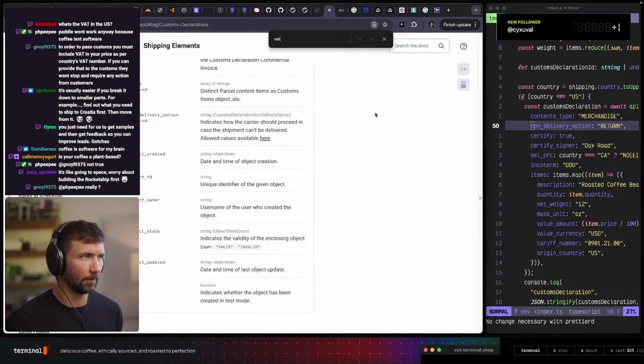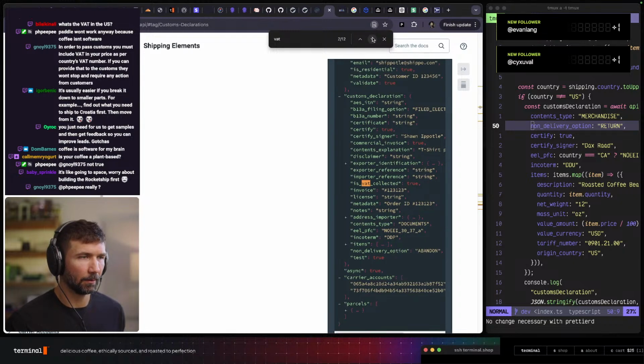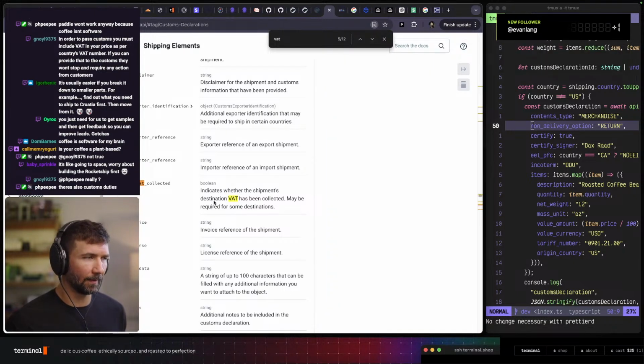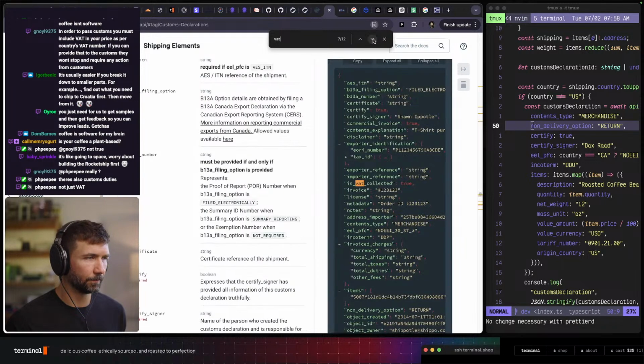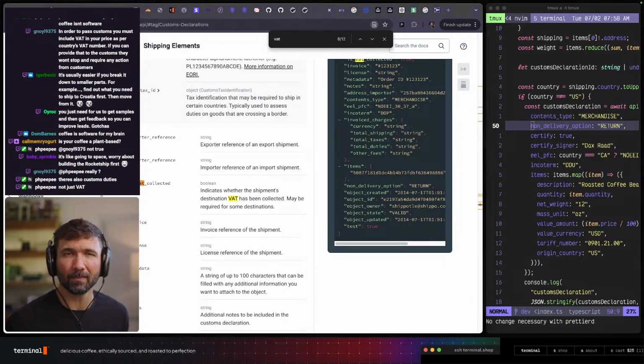VAT. Is VAT collected? Indicates whether shipment's destination VAT has been collected. May be required for some destinations. So I'm guessing in Stripe, I can actually charge for VAT. There's also customs duties.